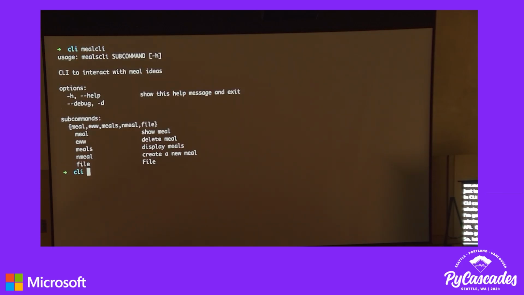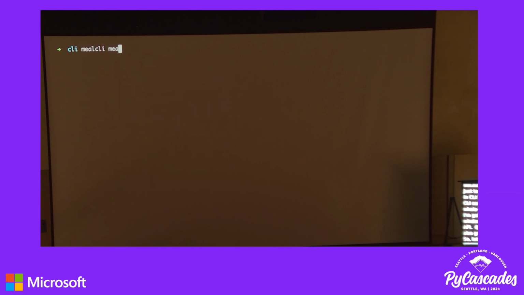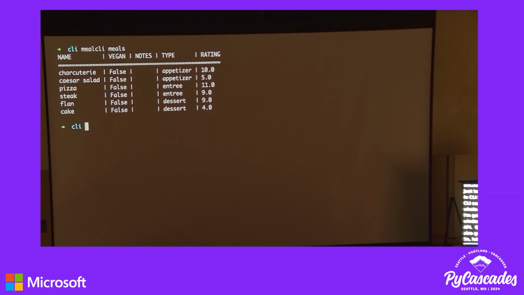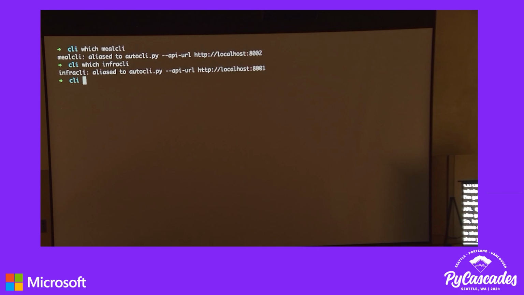Go meal CLI. Got commands just like infra API. It's got one called meals. List some meals. I don't really want to show you anything more about meal CLI. What I want to show you is that meal CLI and infra CLI are the same thing.